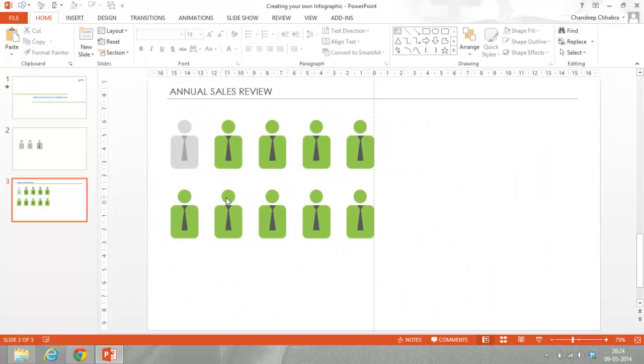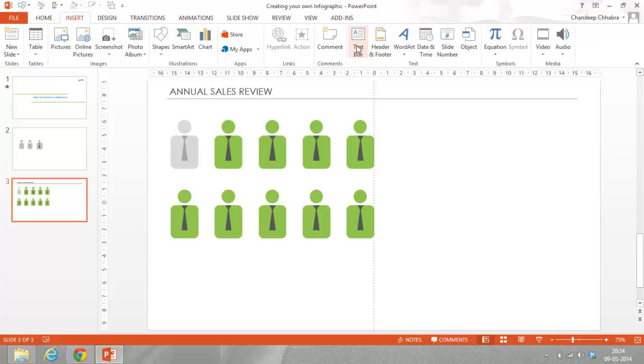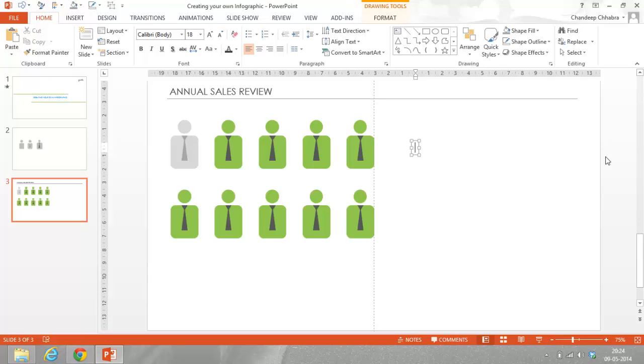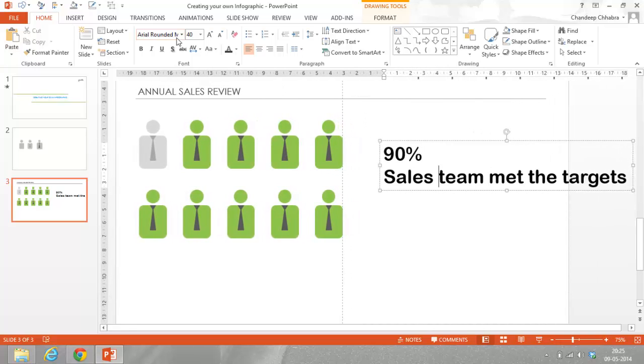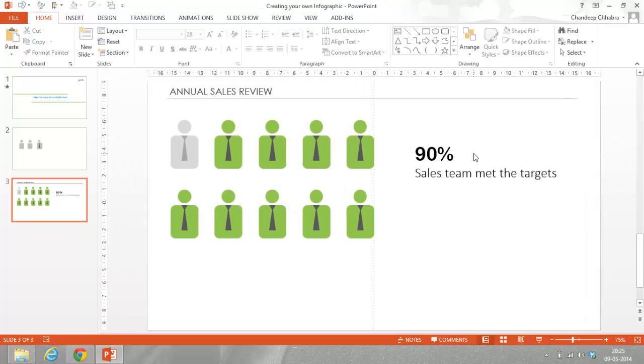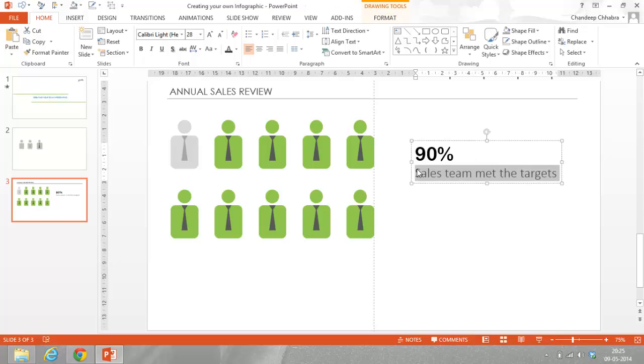Alright. Now, I can simply write in the comment. I'm just going to insert a text box stating that 90% of my salespeople, and I'm going to pick a better font that enhances the statement that 90% of the salespeople have met the targets. So I'm going to say 90% sales team met the targets. Pull this up in a small font size. I think this is fine.